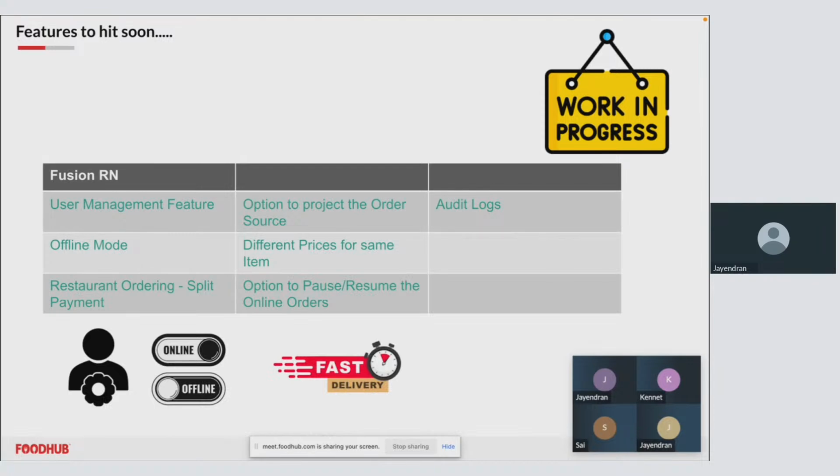And also we are planning for restaurant ordering split payment. So your receipt or your bill can be split based on the items. Already we have an option of equally splitting among the people. Now we are trying to have something related to item specific.